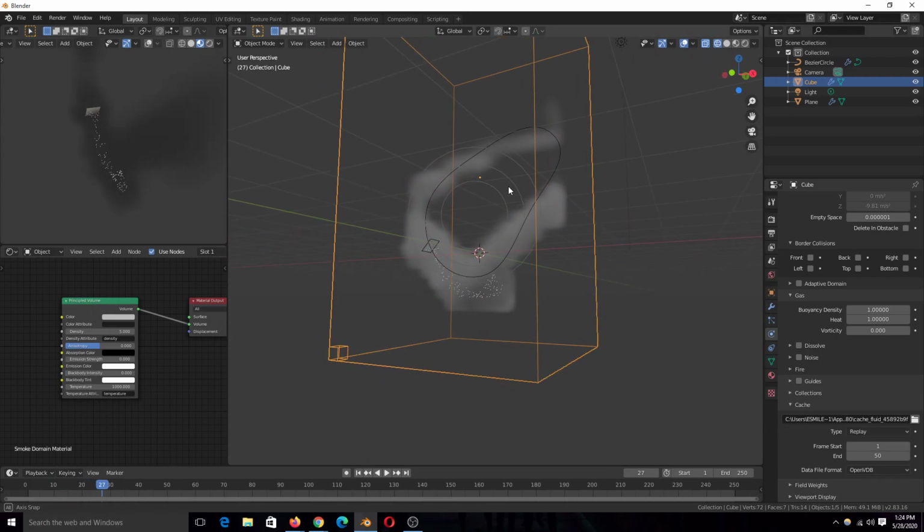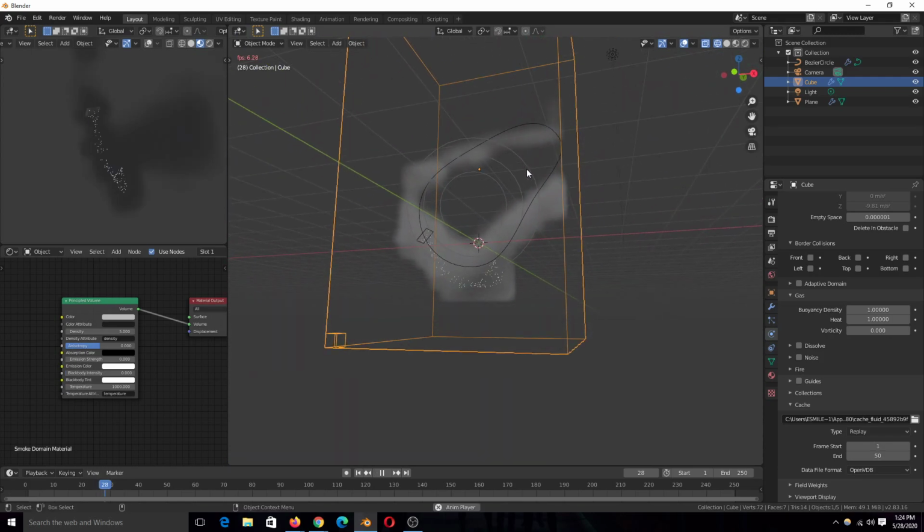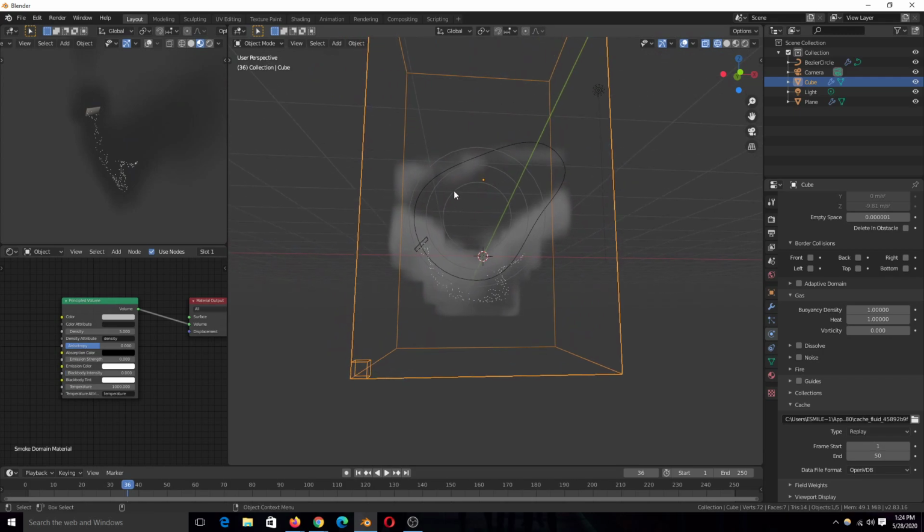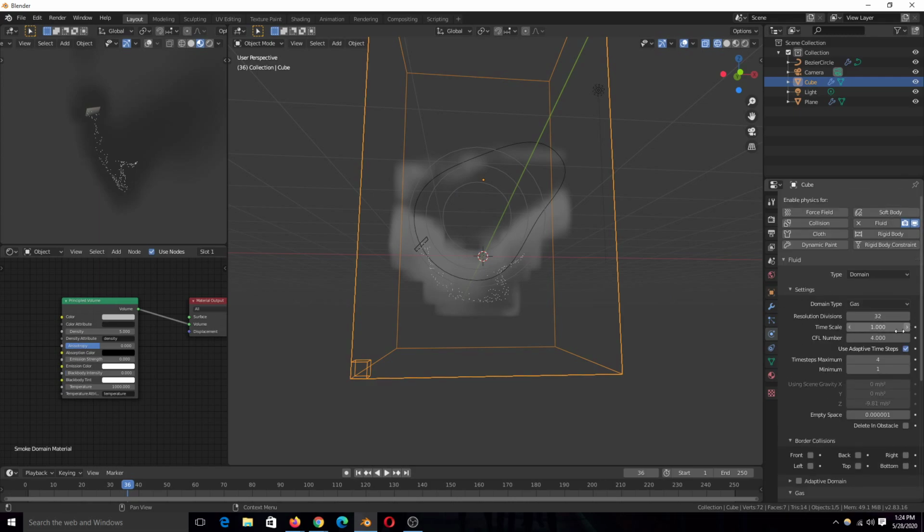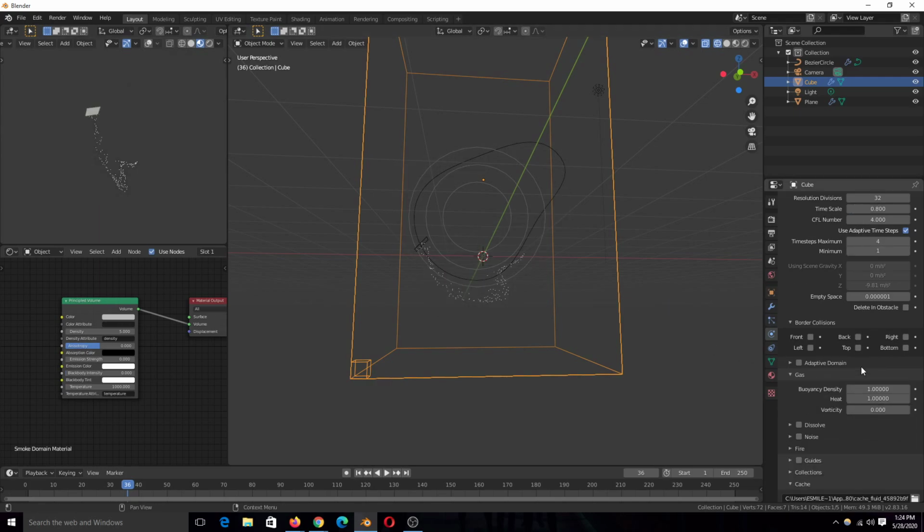Now the problem you're going to run into is that, actually, that's not a big problem, maybe that's what you're trying to go for. But usually the default smoke is really fast, so what you can do is play with the time scale to reduce the speed of the smoke or the speed of the simulation, or you can go under these gas settings here and play with these settings, buoyancy and heat. That makes the smoke rise faster, but if you want it to be a bit slower and more heavy, you can play around with those settings.